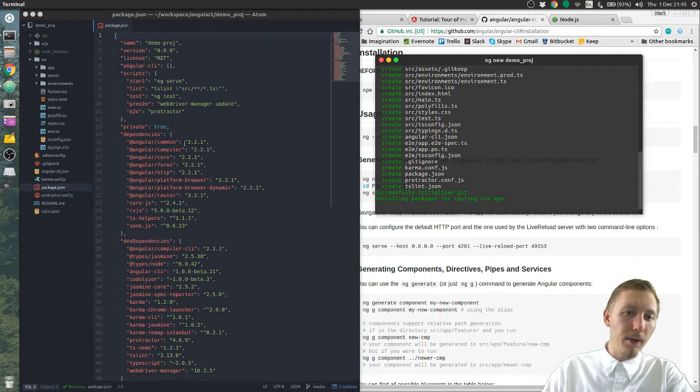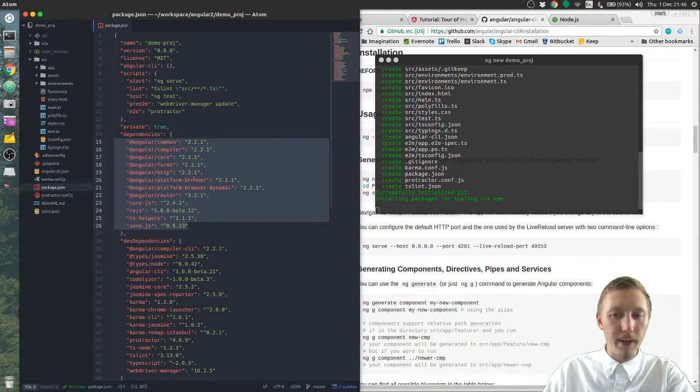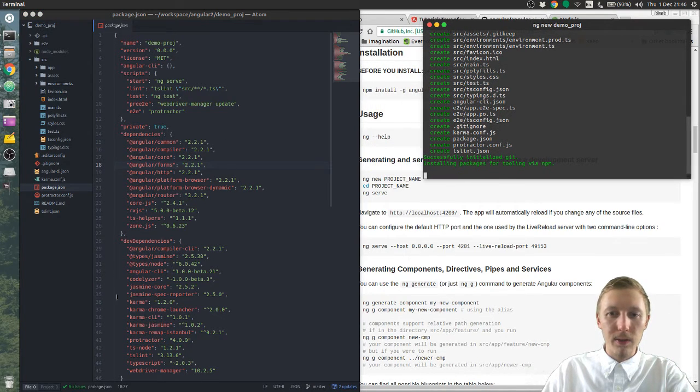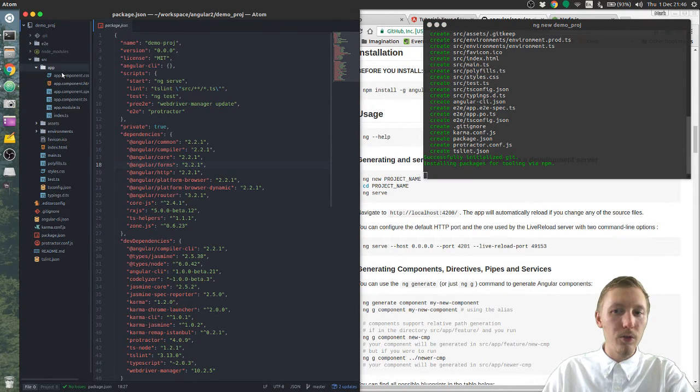There are quite a lot of dependencies, because there are quite a lot of tools that are required for Angular 2. So it takes a little while for it to install these packages, but once it's done, it'll give us a nice clean slate to start from, a nice clean, structured, standard application.